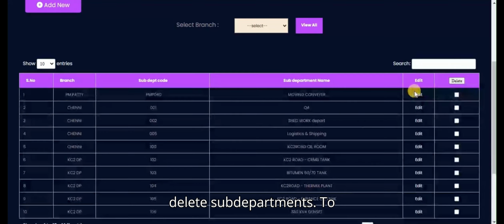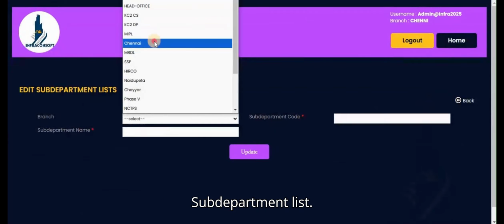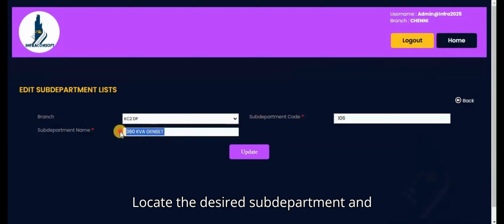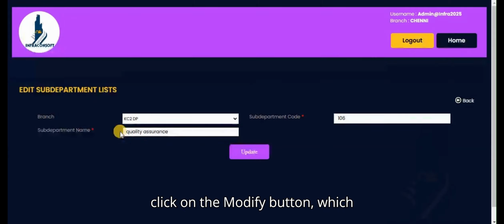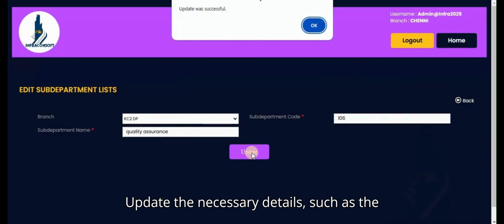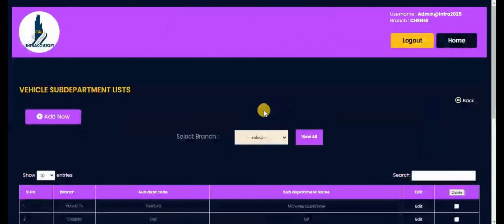Modify or delete subdepartments. To make changes to an existing subdepartment, navigate to the subdepartment list. Locate the desired subdepartment and click on the Modify button, which redirects to the Edit page. Update the necessary details, such as the name or branch assignment, and click Update to save the changes.